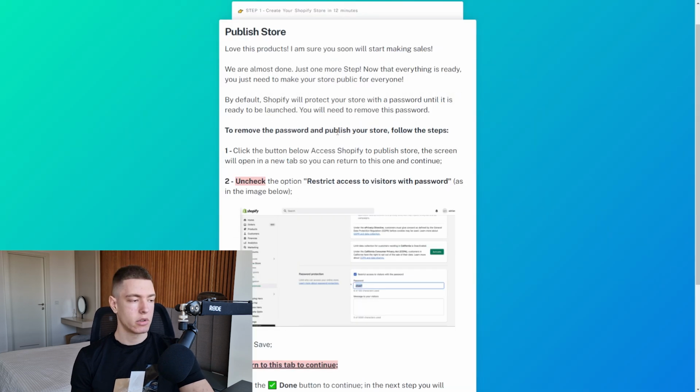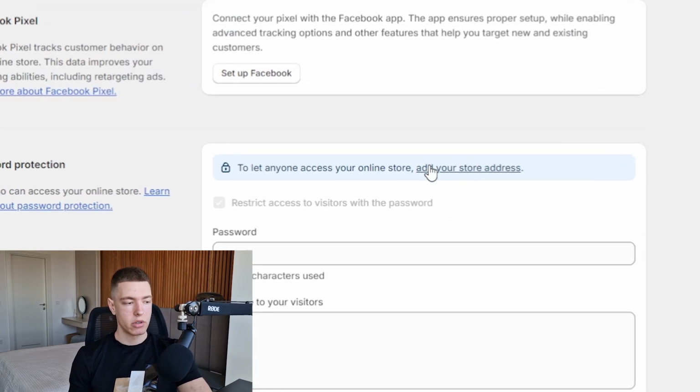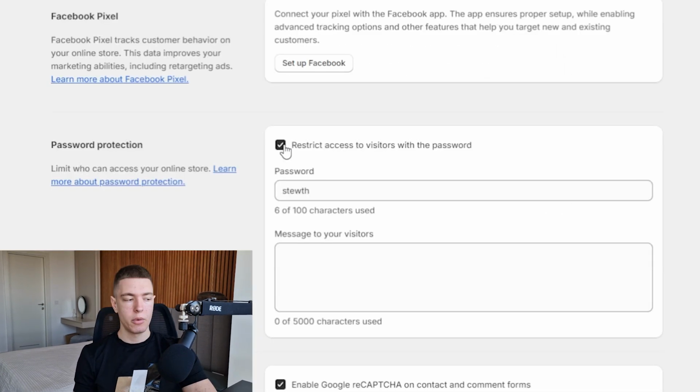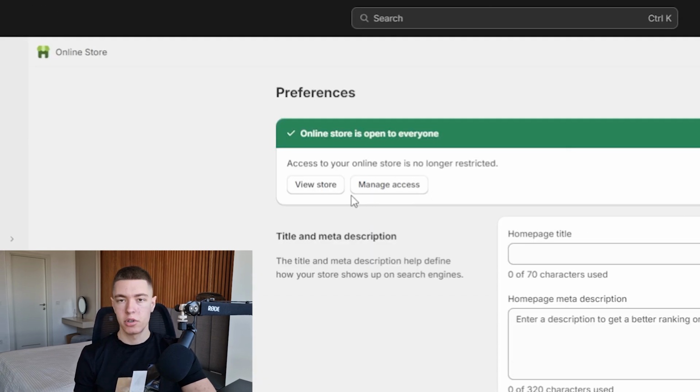And now the only thing that's left for us to do is to remove the Shopify password. So we're going to click access Shopify to publish your store. I didn't add my store address, so I'm going to need to do that before we can publish it. And now we can just uncheck our password right here, click save, and our store should be live and everyone should be able to access it.